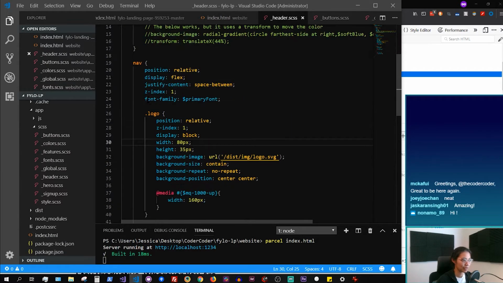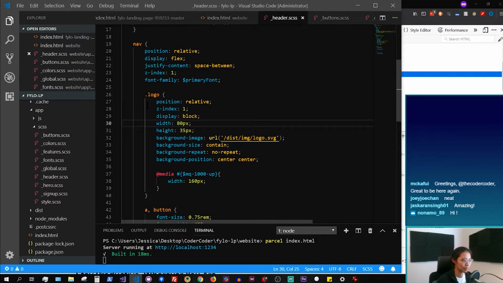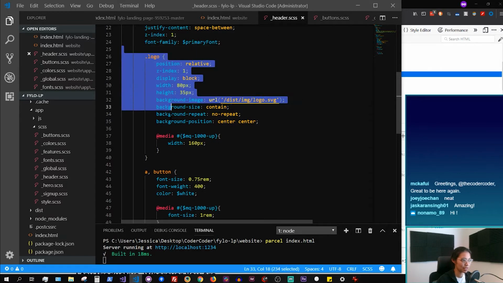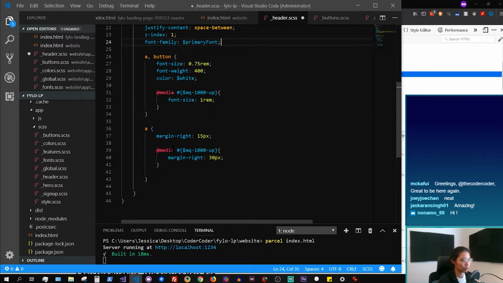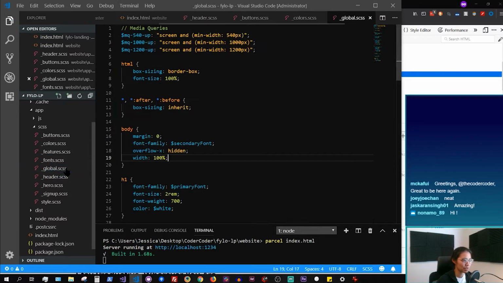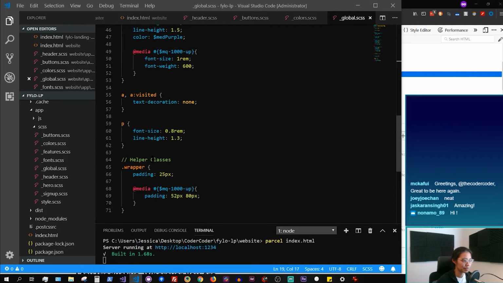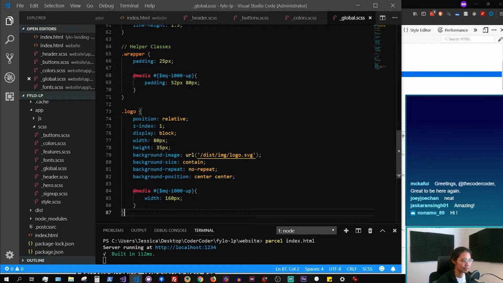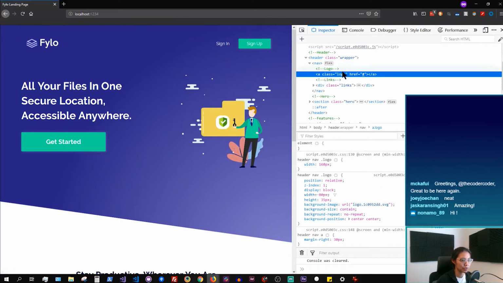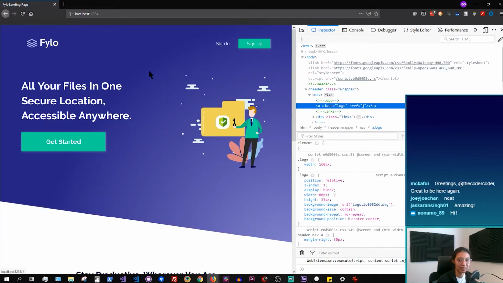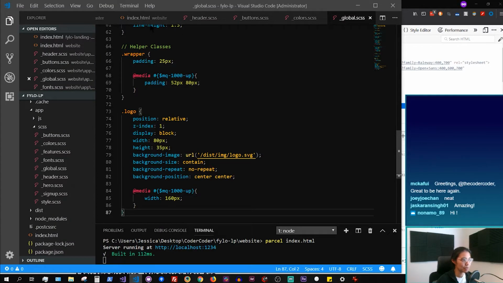Let me just make sure there's nothing else that I was using. Nav. So I think if I just take these styles for the logo class, and then let's put it in global. Yeah, so we'll put it here. Theoretically I move the CSS out of the header SASS file into the global one, but the header logo here should still work if I reload. So let's just double check that. Okay, everything looks good.